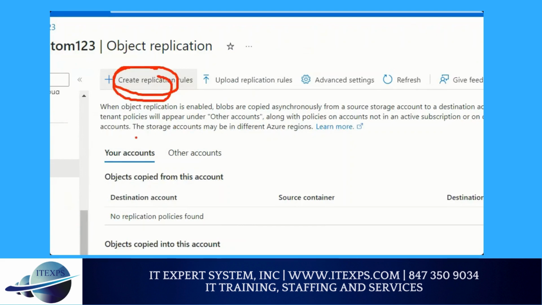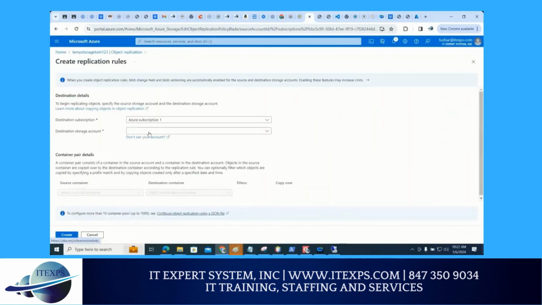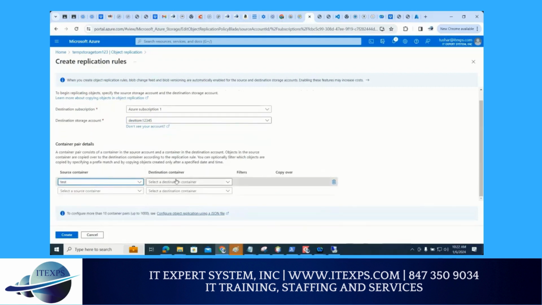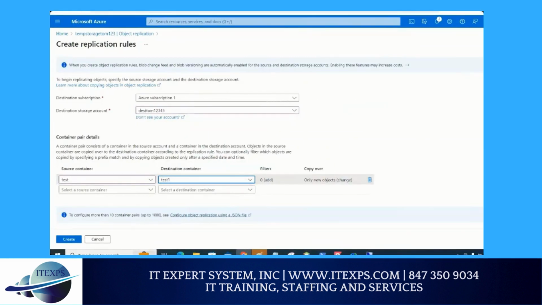Now you click on it and it will ask which is the destination storage we have, if you remember. So we select that. This is technically a no-brainer. Yes or no? And now here it's asking which is the source container and the destination container, test one. Make sure you see on the screen. See here, this is the source, and this is the destination container. It says only new.